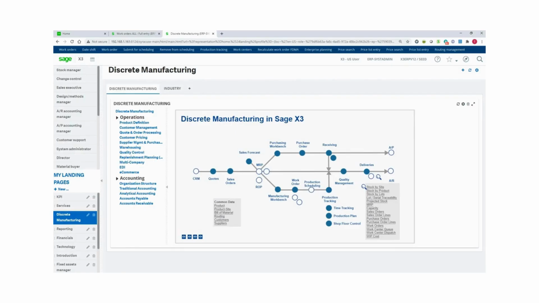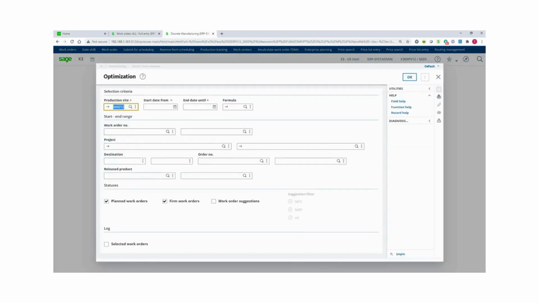So now that we've explored how we can configure work orders to be automatically submitted to the scheduler, let's quickly review a tool that can be used to manually submit groups of work orders en masse, and that is the Submit for Scheduling. Submit for Scheduling, you can use this function to select one or a range of work orders for scheduling. You can do it by project, you can do it by destination, for example, customer site. You can do it by range of products. You can do it by range of work orders.